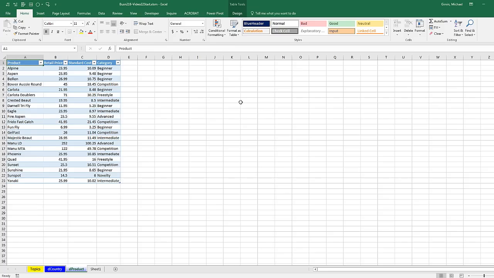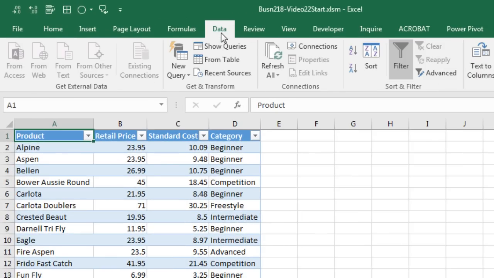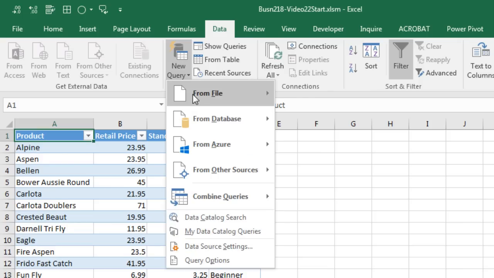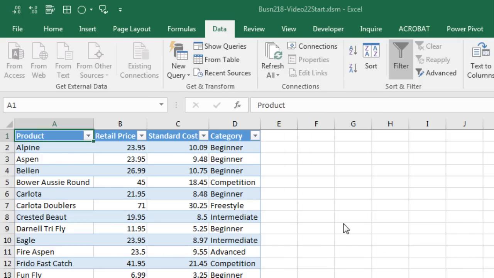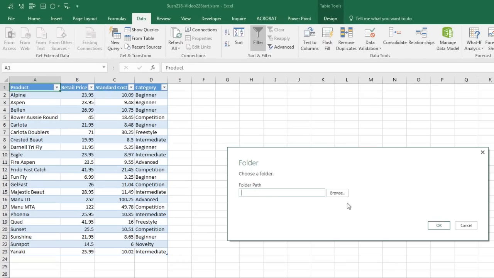All right, so we're going to start this off. If we have a bunch of Excel files to import, just as we saw last video, we go to Data, Get and Transform, which in 2016 is the group in the Data ribbon that represents Power Query. Now we go over to New Query, From File, and down to From Folder. All of this should be familiar. We did this last video.